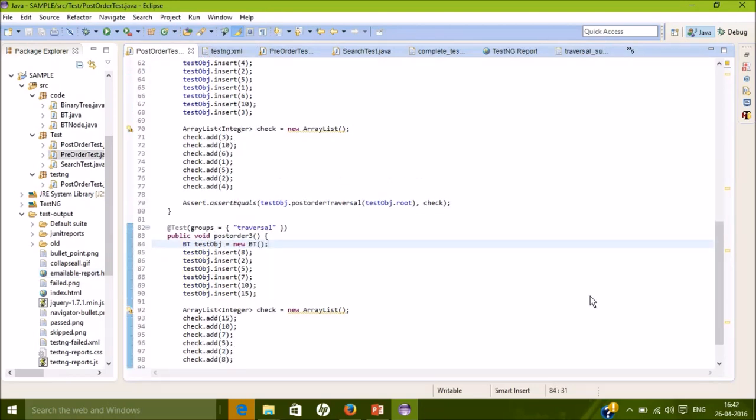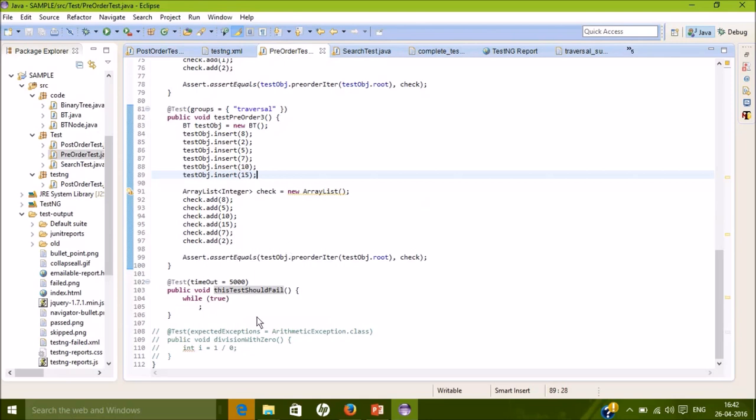Now we'll see how to use the timeOut parameter. I have already created a dummy method in the pre-order test class. This is the dummy method. This test should fail, and the 5000 indicates that if the time to run this test case exceeds 5000 milliseconds, it will give an error. So now I'll run this test class.